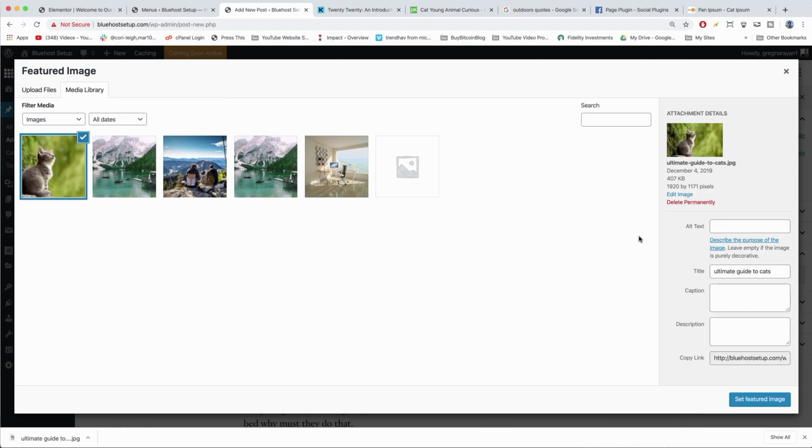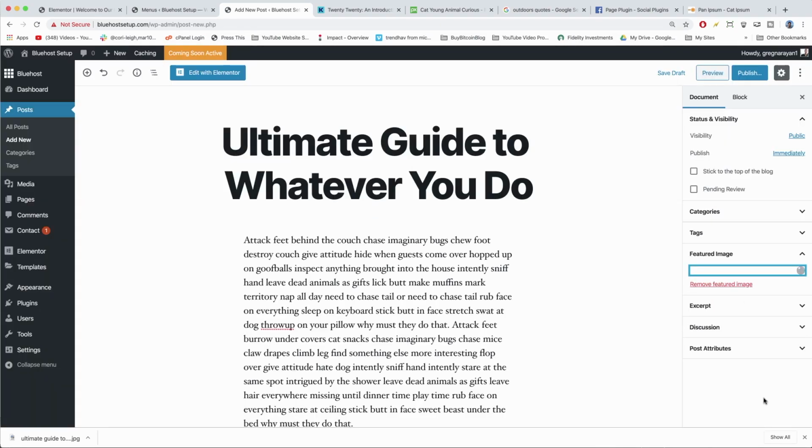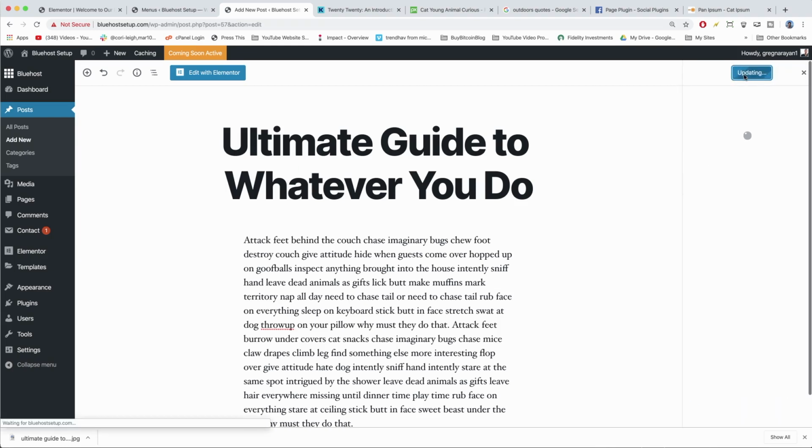If you have visually impaired users, it helps to create alt text. This helps screen readers determine what a picture is about when someone can't really see the picture. And set featured image, and publish, and publish.